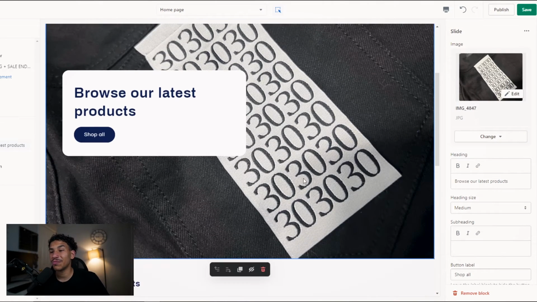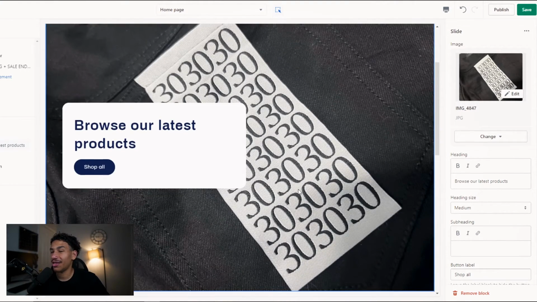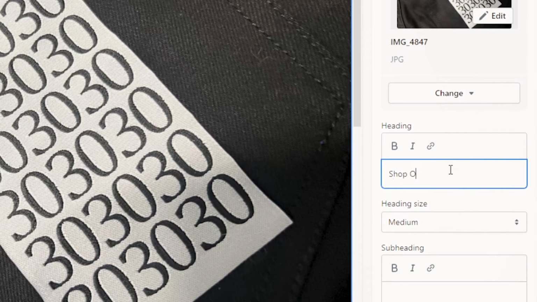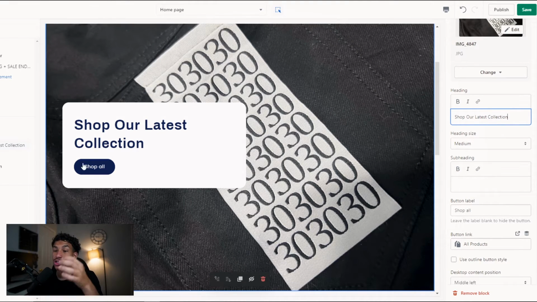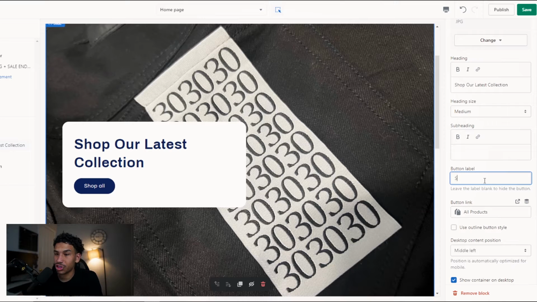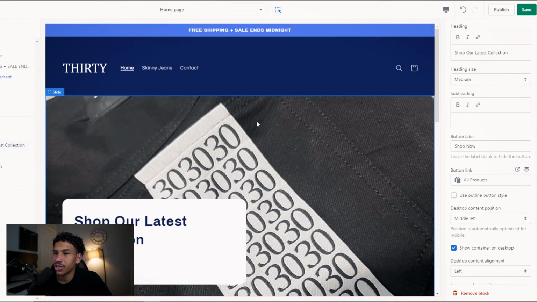Now, I think I'm going to go with this one because I don't have that many high quality pictures for this product yet because I'm still working on this business, but you get the point. And we'll change this text to something like shop our latest collection, or for anybody else, shop our latest product, or something along those lines to get them to click. This is what you call a call to action. You need to try to call them basically to commit an action. You can make the button label just shop now. This is one of my favorite call to actions, and so far this looks pretty good, I'm not gonna lie.